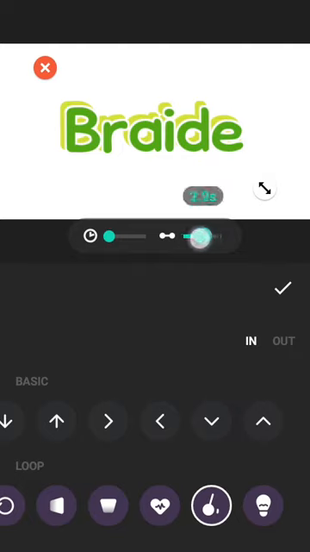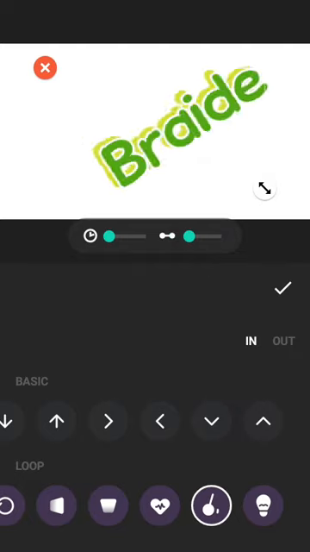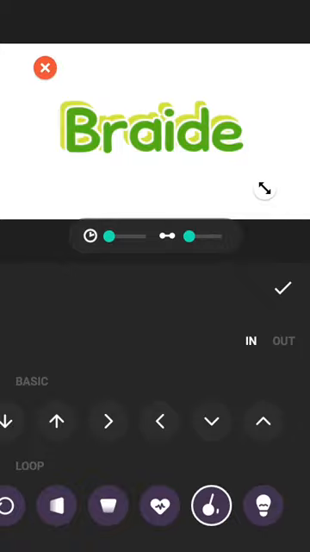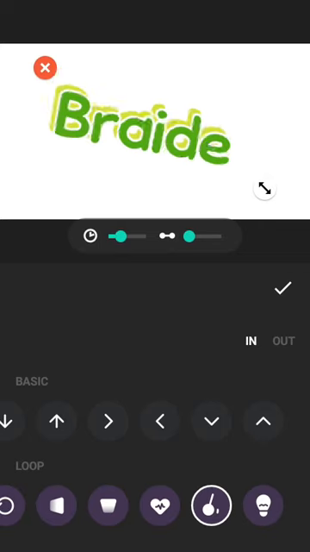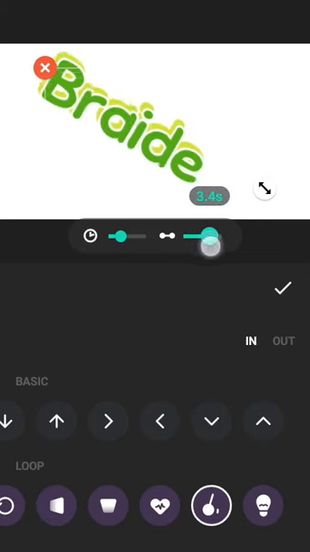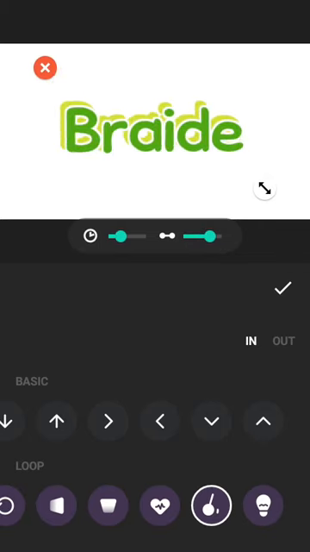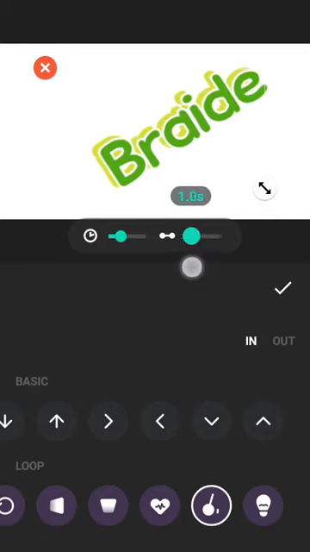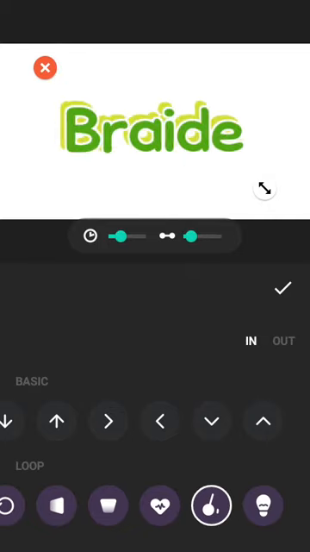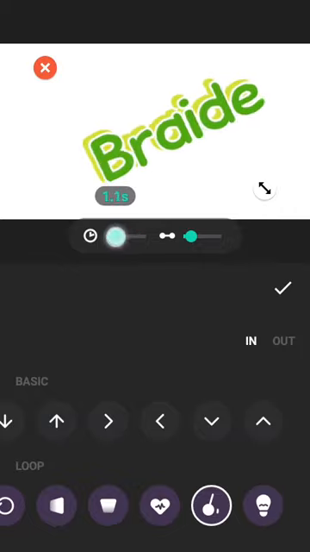You see that? So with this, you can set the duration between each new animation, whereas with this you can set the speed of each animation. So if you want it to happen after a long while after the previous one, take it up. If you want it to happen in quick succession, you take it down. And if you want it to happen pretty fast, you take this down too.